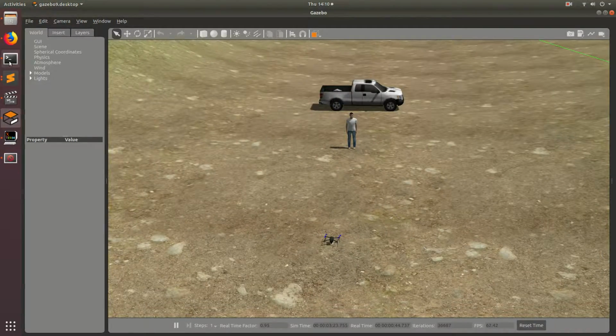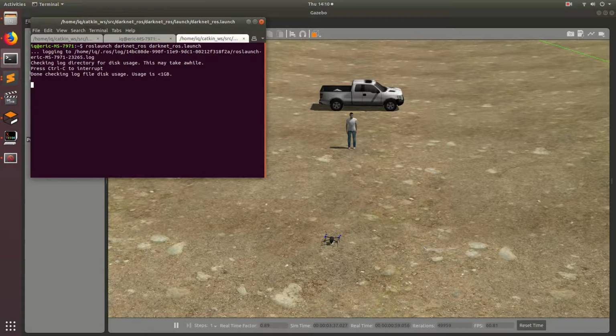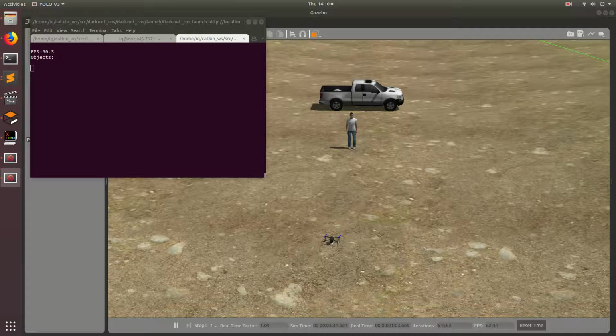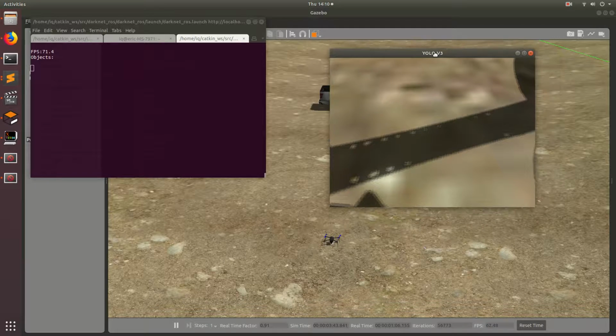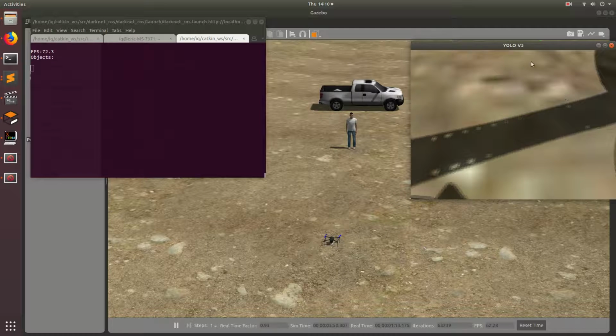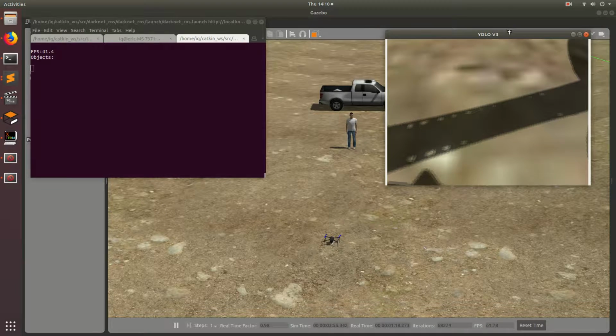So let's go ahead and open up another terminal and run darknet. So we're going to do ROS launch darknet dot launch. And boom, now we have another window, and this is basically showing us the images that are coming out of our drone. So let's set this to always be on top, and then we'll just let that be right there.